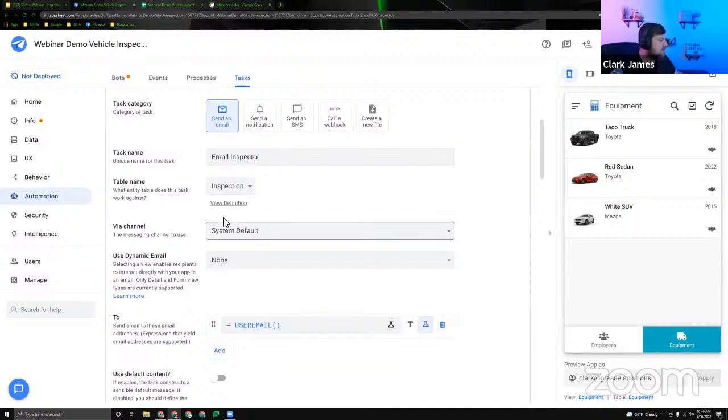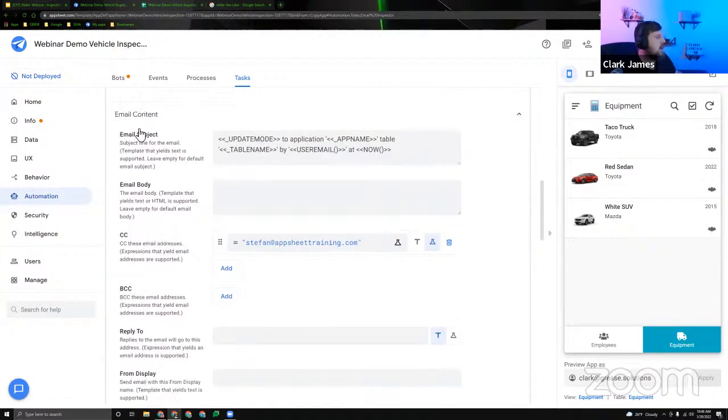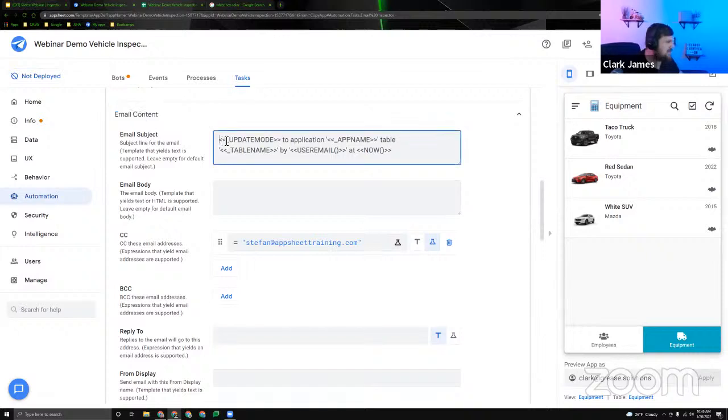But we have that send an email, what it does, who it's going to send to, and then here's our email content, which you are able to change any of these things on your own. Now you might be seeing all of these weird double carets on either side of these things. And you say, what is that?